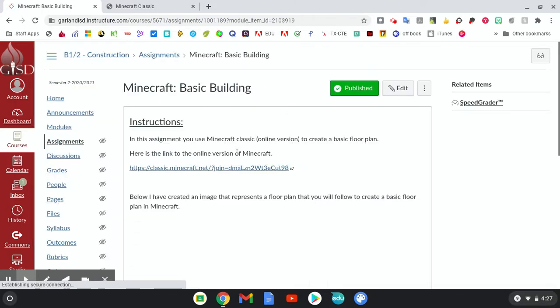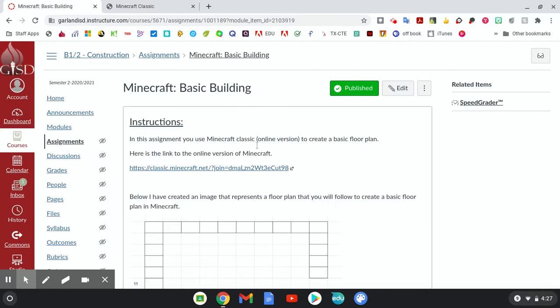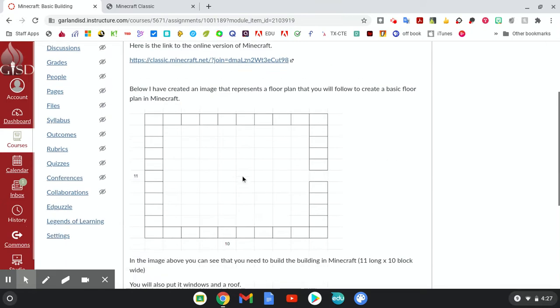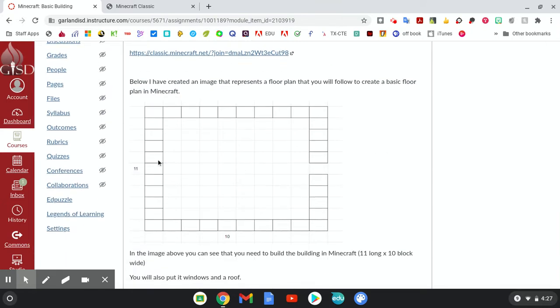So in this assignment, you'll use Minecraft Classic. It's an online version to create a basic floor plan. Here's the link to the version of Minecraft. Below is our basic floor plan.